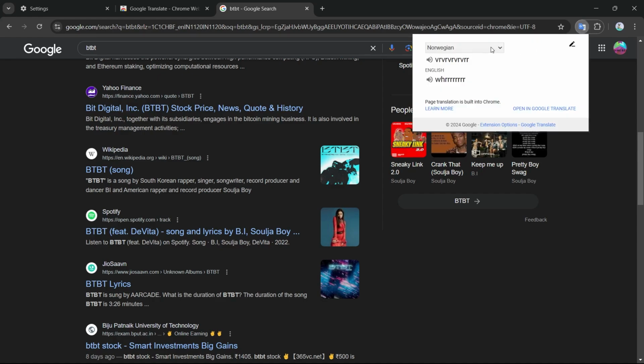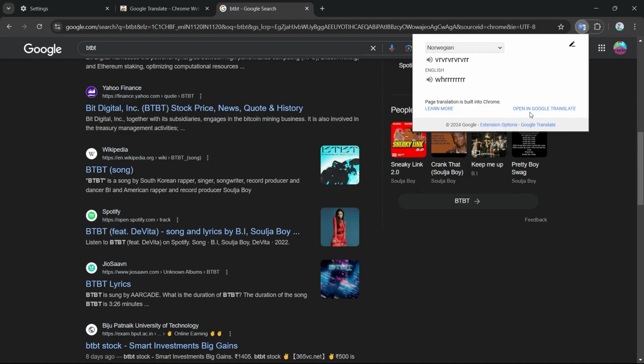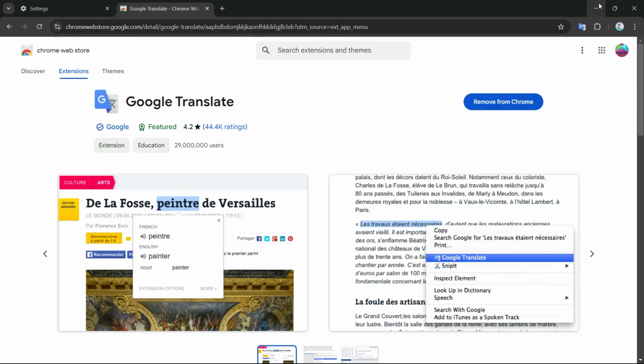And you can also choose the language to which you want to translate this to. Also you can click on open in Google Translate and add two languages in which you want to translate the word. So that is how you add Google Translate extension to Google Chrome.